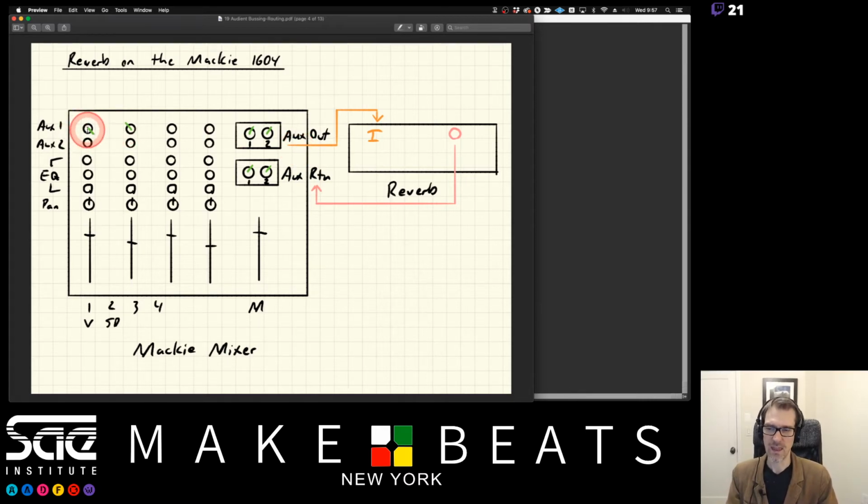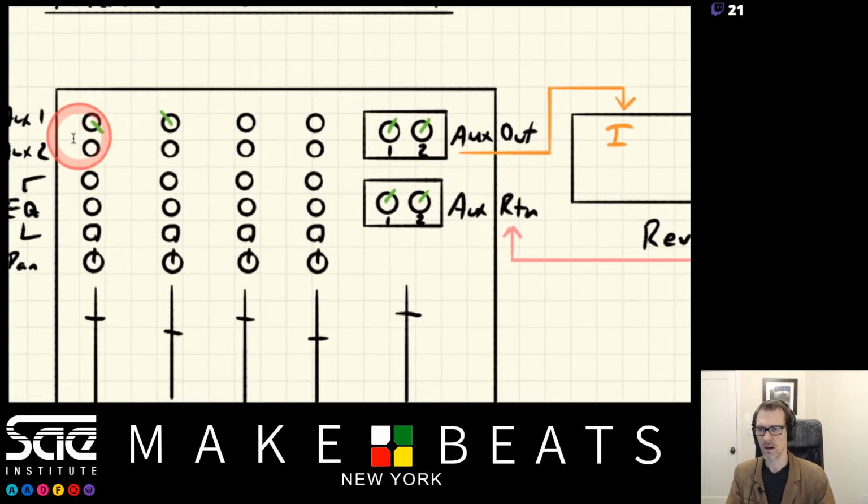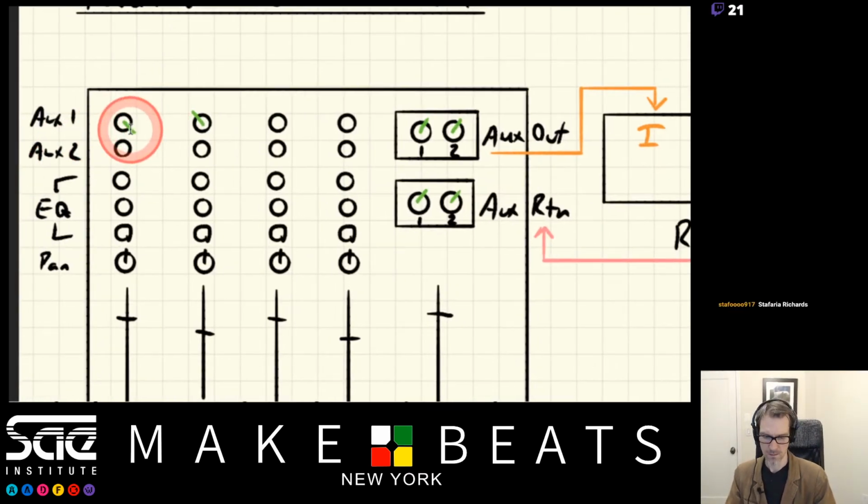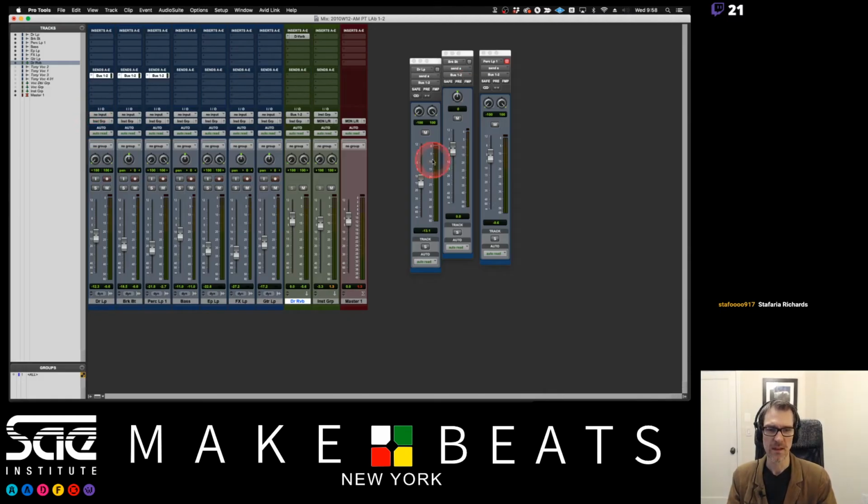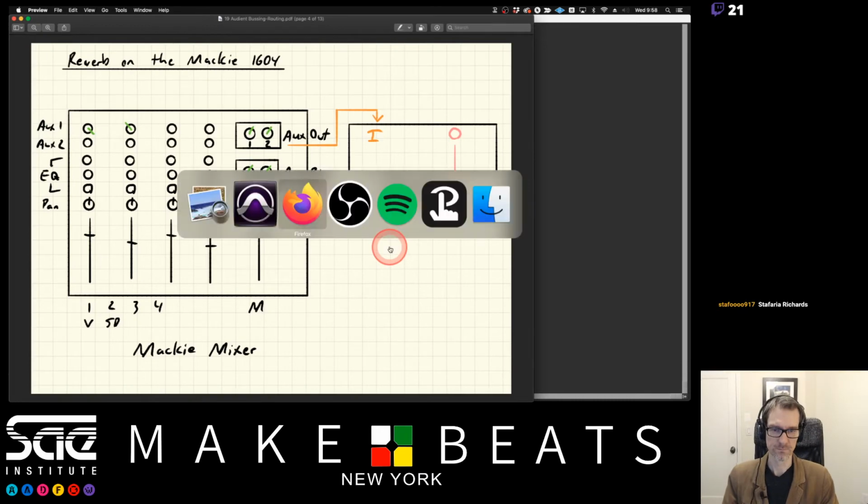So the aux out is getting sent. This is the same as this one over here. See this little knob here, the aux send amount? That's right there. And it's the same as this send amount here in Pro Tools. So this is how much. If I turn this up, let's go ahead and solo this one more time. There's no reverb because I've turned my send amount all the way down. If I turn my send amount all the way up, now we're hearing more reverb. Okay, so that's what's going on there.